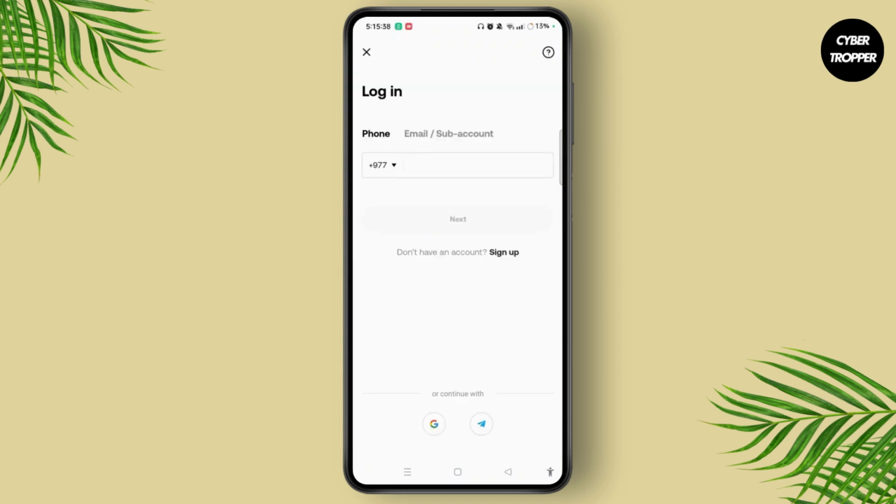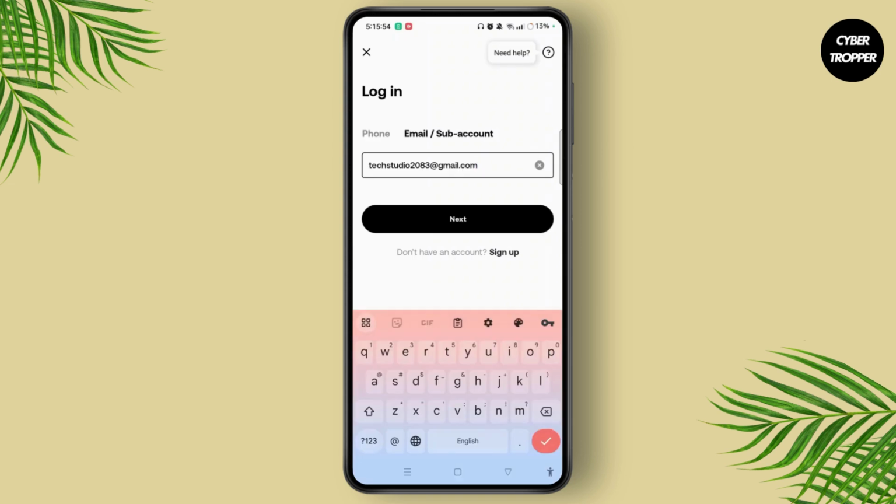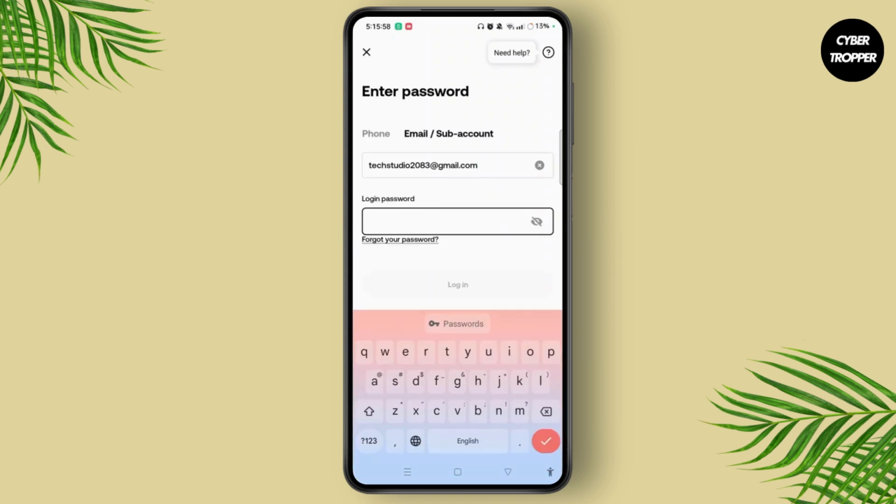Or else, if you already have an account, you need to tap on the login link below and then you need to enter your email or sub account email. Now tap the next button. Here you have to enter your login password. So in order to reset password, tap forget your password link.